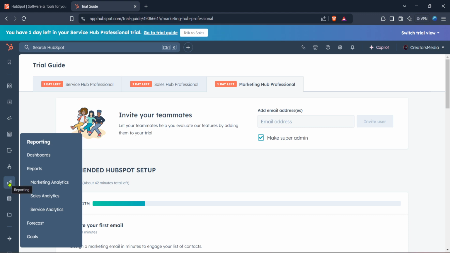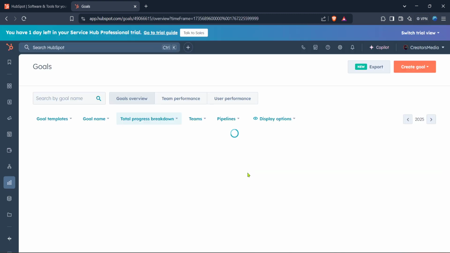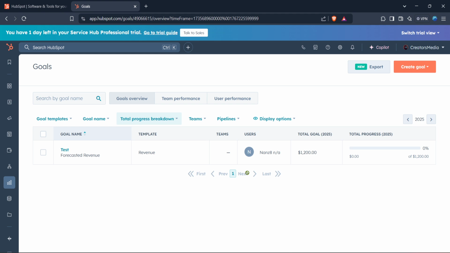Once you're in the reporting section, the next step is to locate and click on Goals. This section is specifically designed to help you establish, manage, and track the various goals that are essential to your business. By using this feature, you can set sales targets, marketing objectives, or other business milestones that you want to achieve over a specific period.